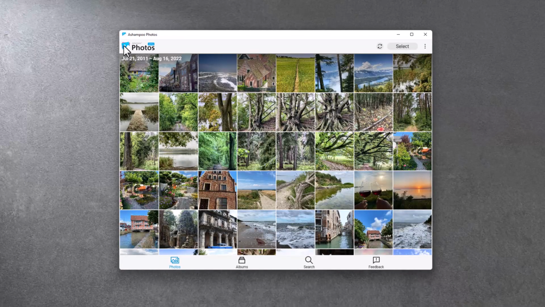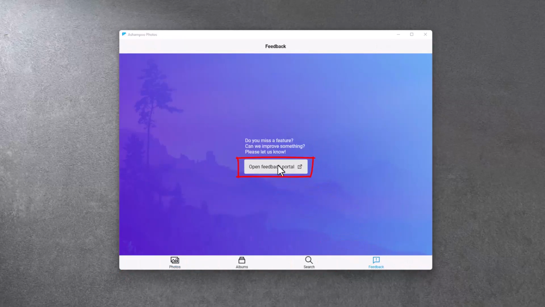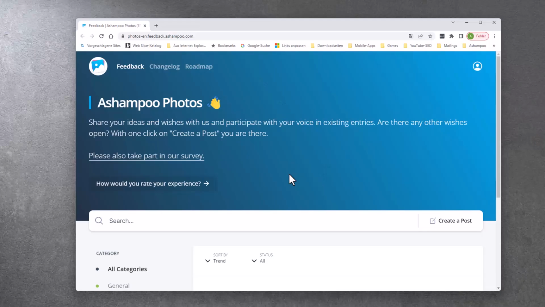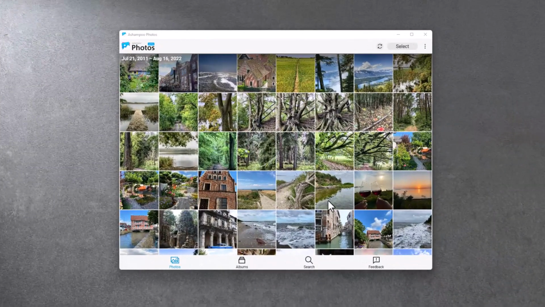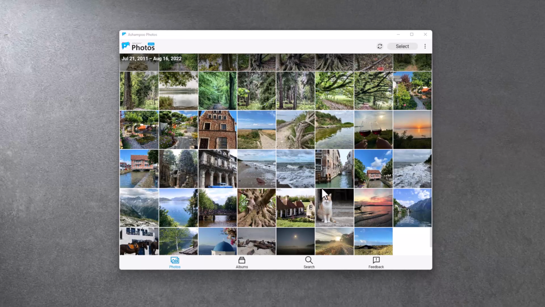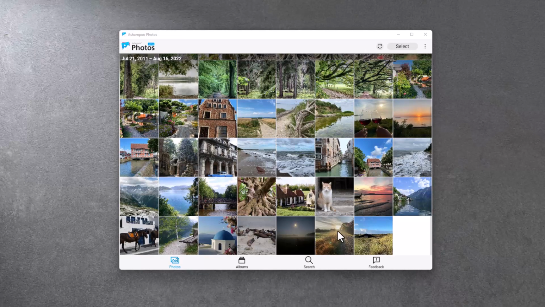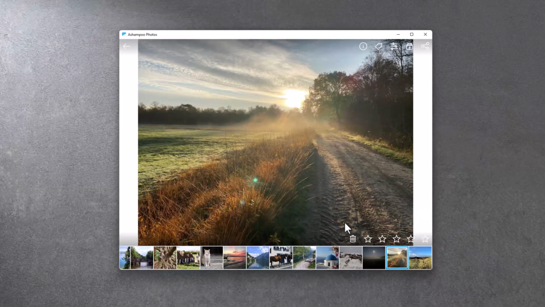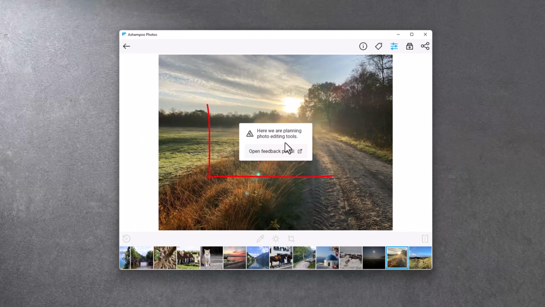You can access the portal from the start page by clicking Feedback, followed by the link. The portal will open in your web browser. This is the place to give us your thoughts and ideas so we can implement them in Ashampoo Photos. Another way to access the portal is by clicking icons for features that have not yet been implemented. In these cases, you will be notified accordingly, along with the link that will take you to the portal.